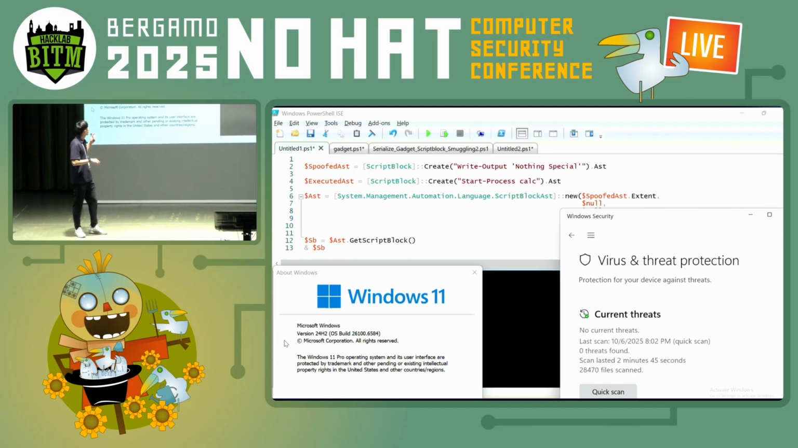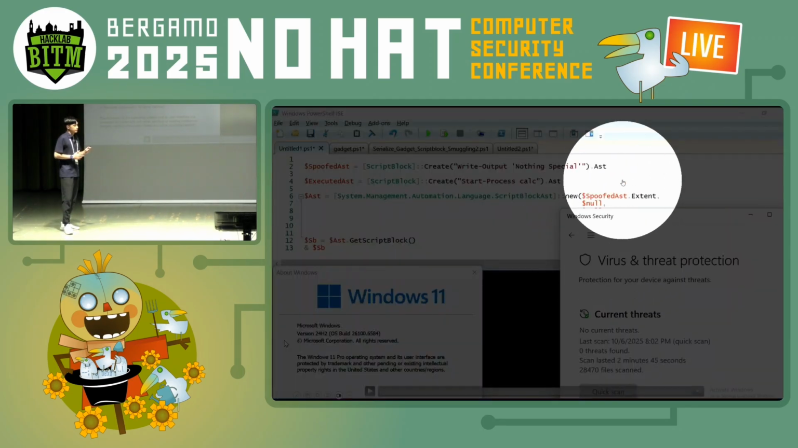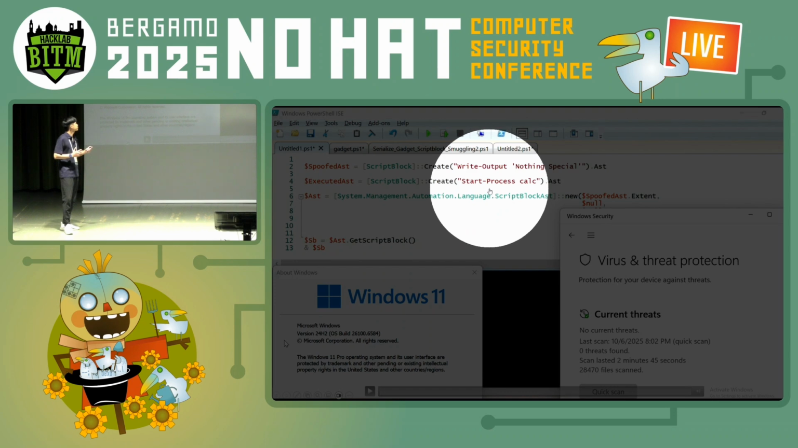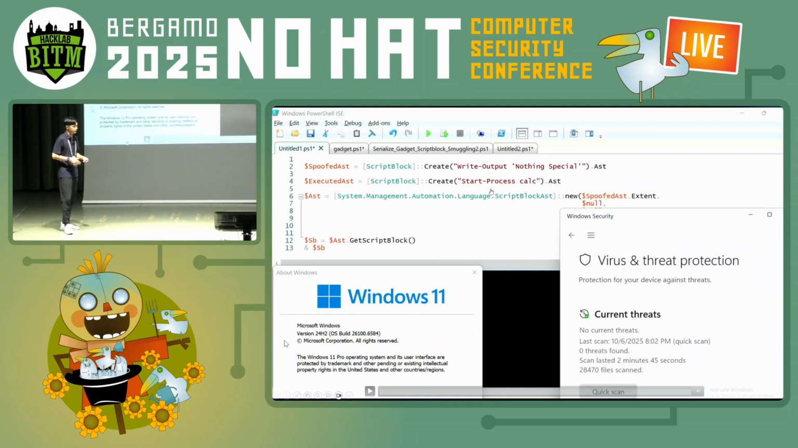Before we demo, let me introduce this. Because we want to bypass the event log, the first command is the one that will be logged. Here is Write-Output, nothing special. And the command we truly execute is Start-Process calculator. So let's see the demo.